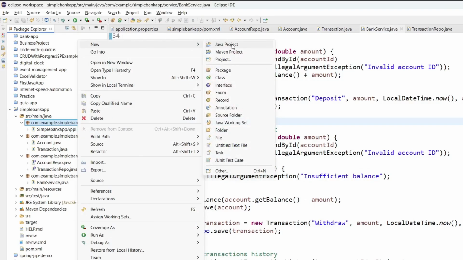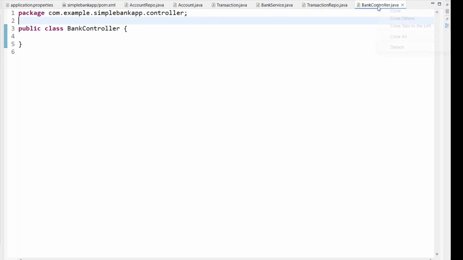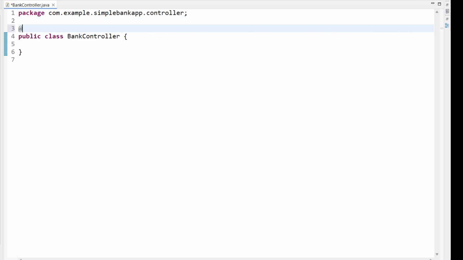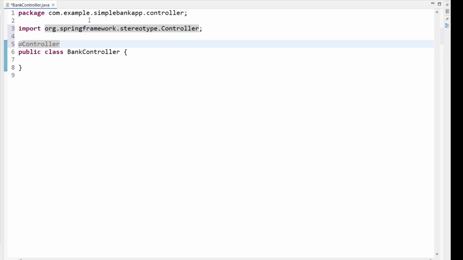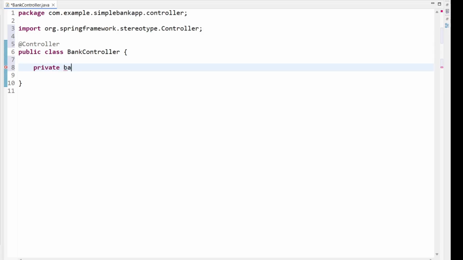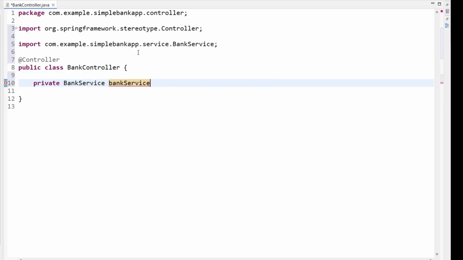Okay, so now let's create the controller class. So for this I need a package as well. So controller, BankController. So let me close everything up, and first thing first, annotate this with the Controller annotation, so that Spring can recognize this as a controller, so that will be easier to find. Now I need an instance of bank service. Let's autowire this.